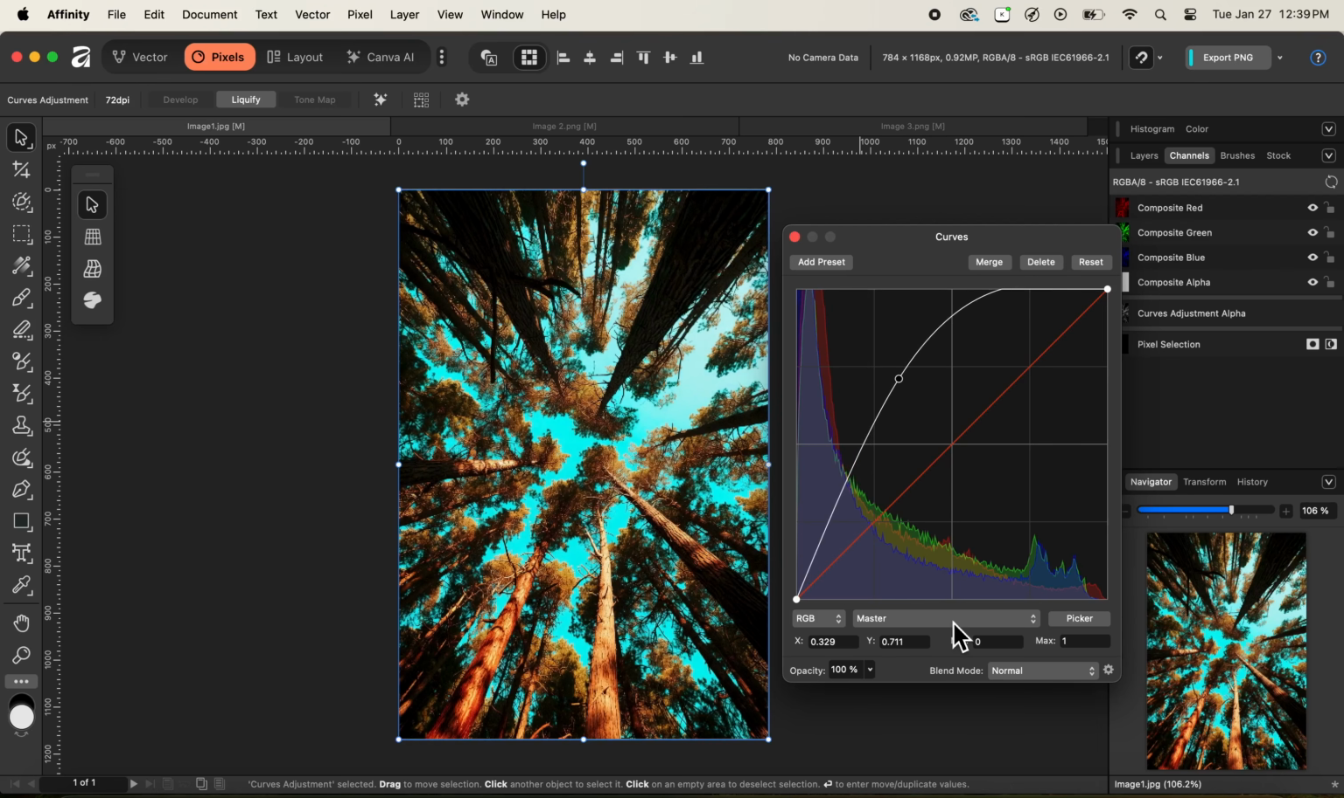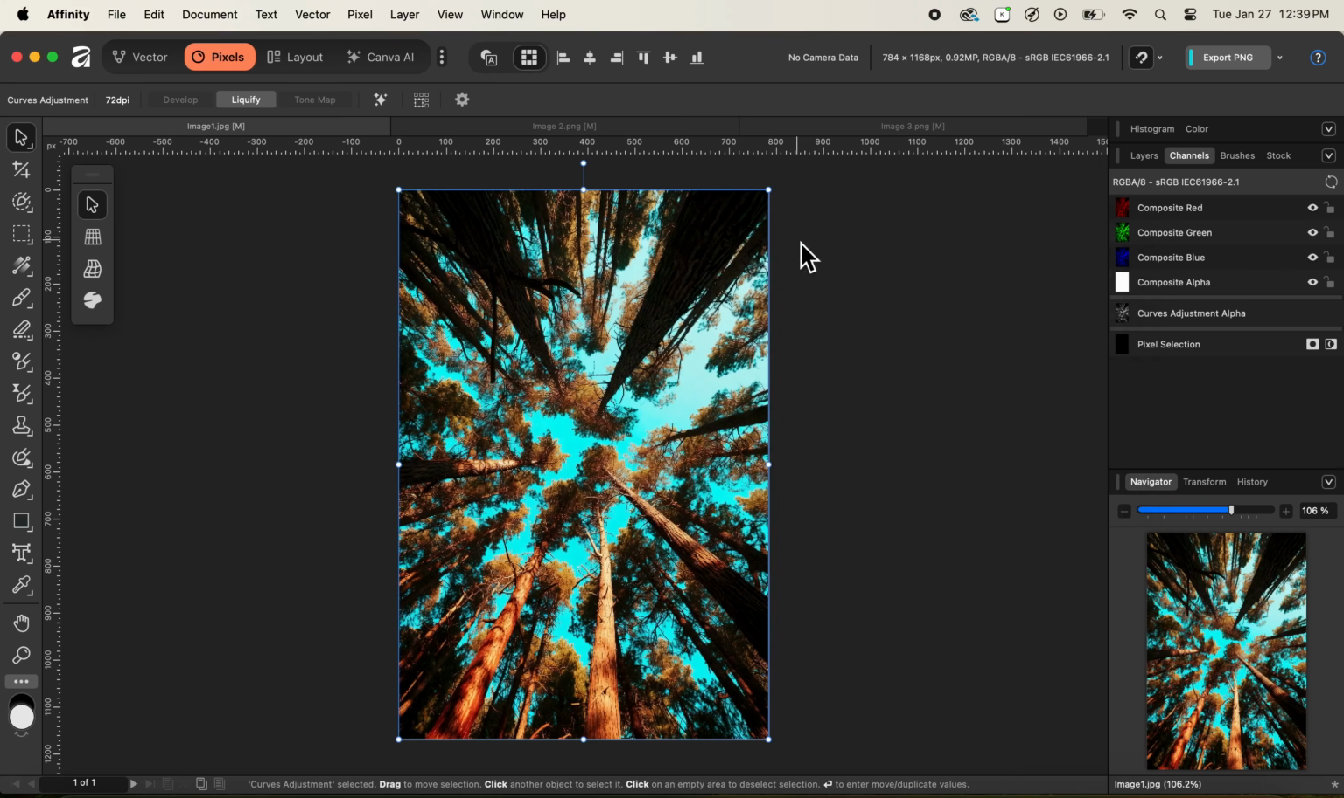Similarly, let's go below and select blue right here, and again let's increase the blue in the sky to accentuate the colors of the sky like so. And after we are satisfied, we can simply close the curves box right here in order to commit.